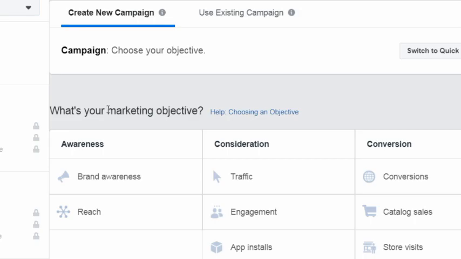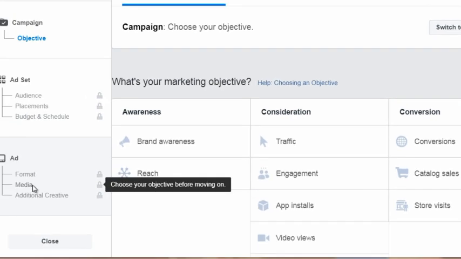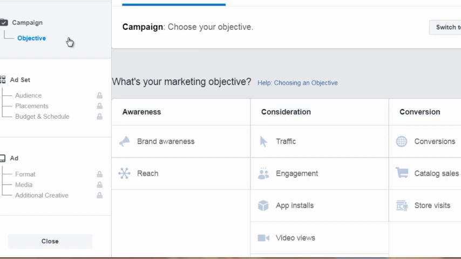And then of course you have the campaign, you have the ad set, and then of course you have the ad. So it's top down. You have the campaign, which is the overarching, essentially covering everything. And then you have the ad set, which you can use to focus on the audience, the placements, and the budget and schedule. And then of course you have the ad.